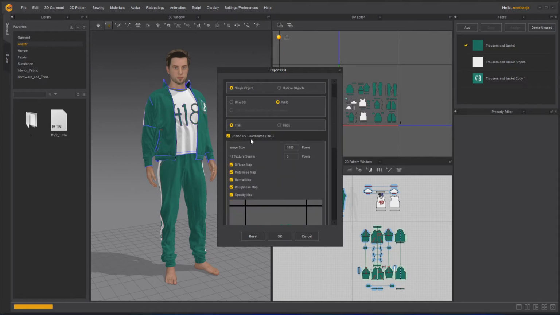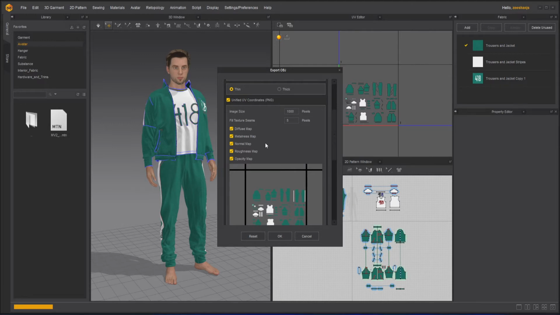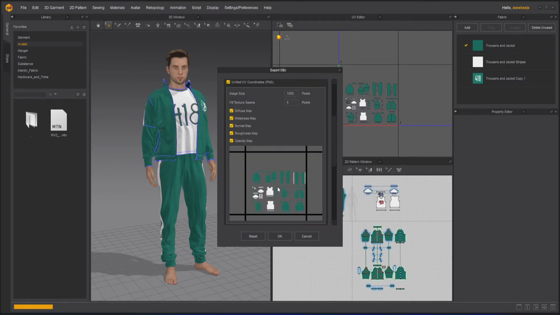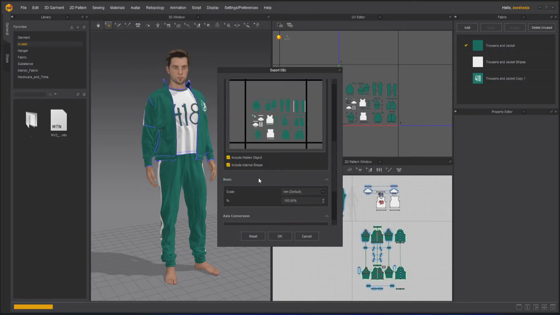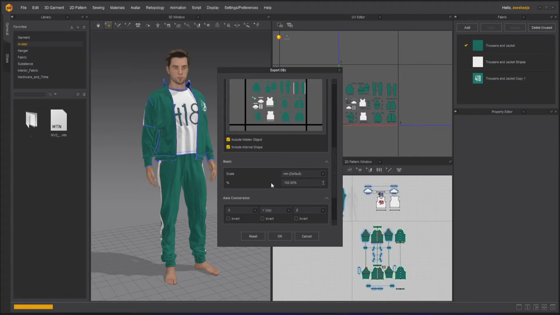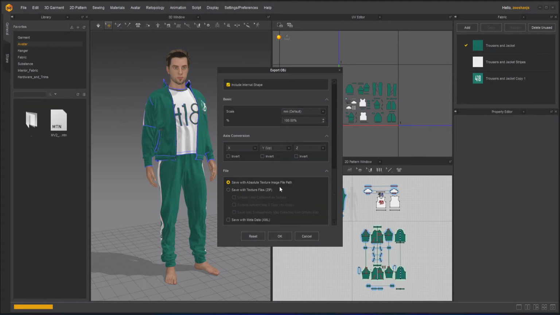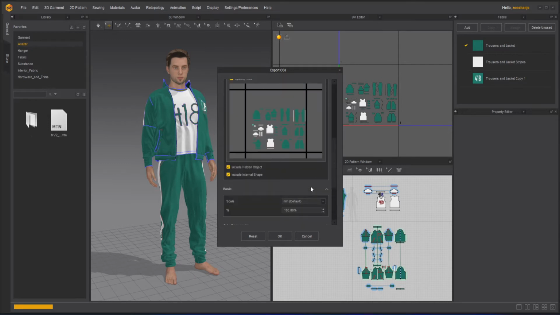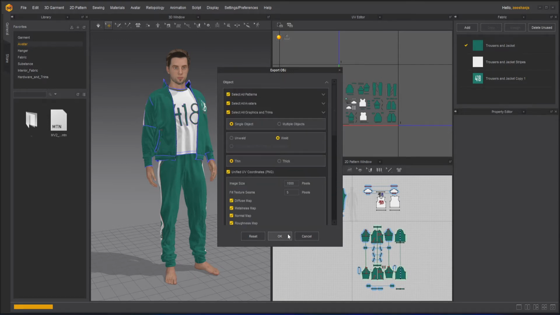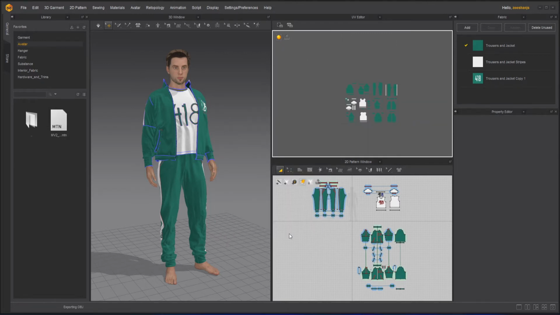Now we will choose here unified UV coordinates. What it will do is create your UDIMs or your single UV map, whatever you are using here. Okay, you can use image size, fill texture seams if you are using seams in your designs. Now here we have scale. We will keep it as it is. I don't want to change anything. Save with absolute texture file, image file. So yep, everything is fine. And simply, what I need to do is press OK here, and it will start exporting the OBJ file.